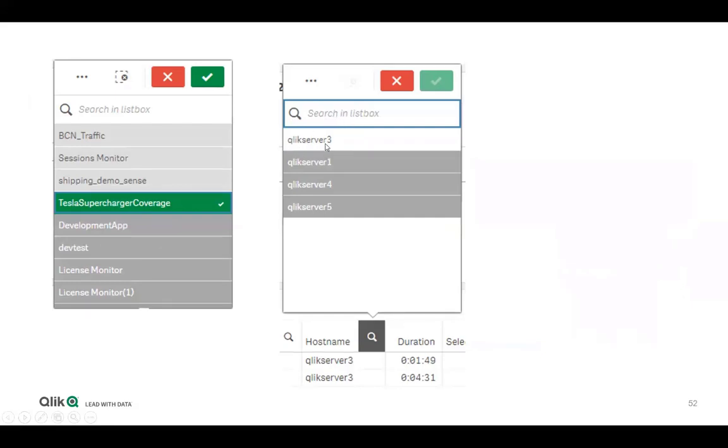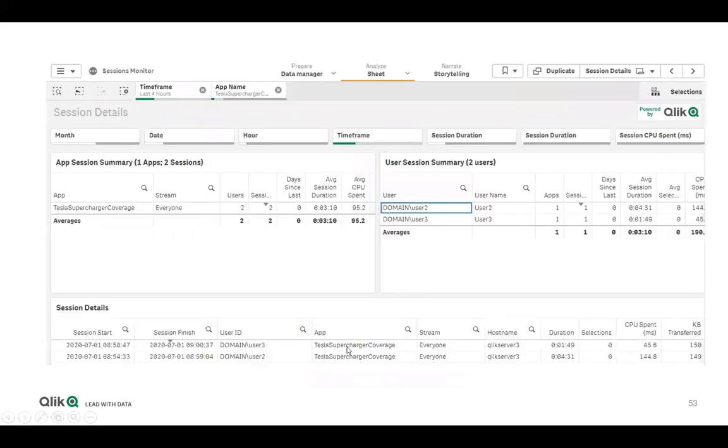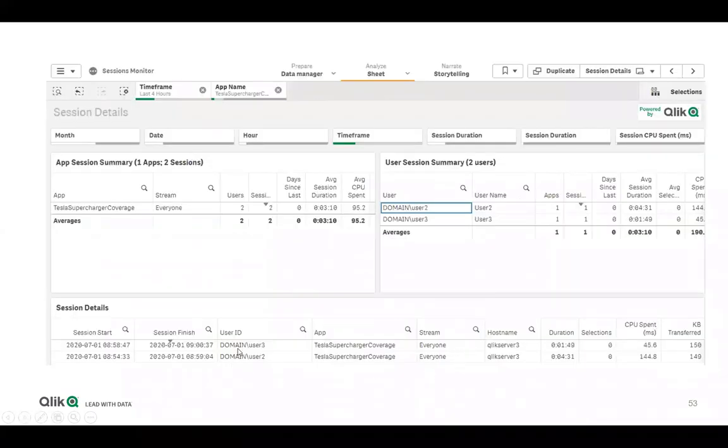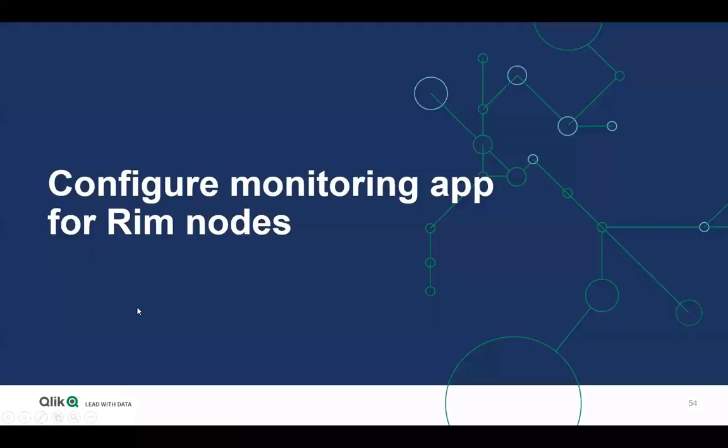It only shows up Qlik server 3, which is my consumer node 1. So it's a very good result. It's expected, and I'm quite happy about this. Okay, so this is the session. I can see I have an engine session for user 2 and an engine session for user 3, and both are allocated on Qlik server 3. I hope this demonstration is clear for you all. If you have any questions, feel free to ask.